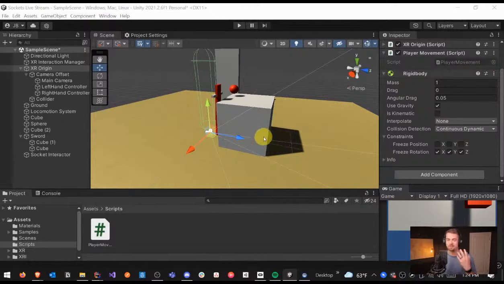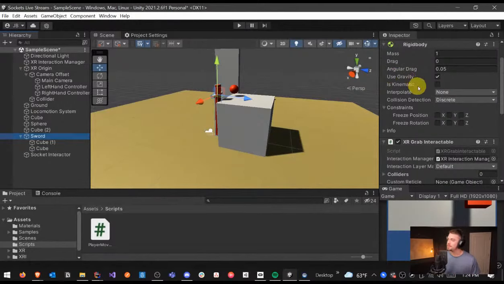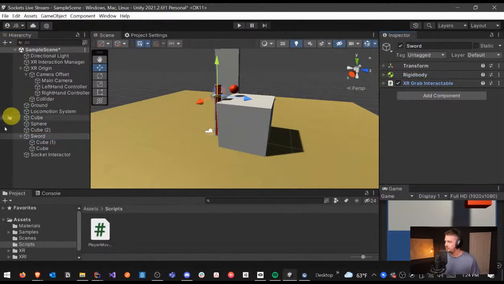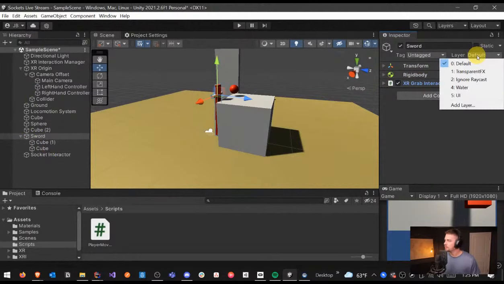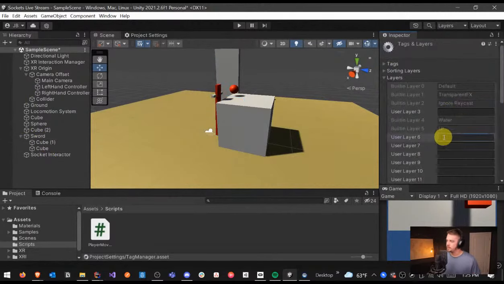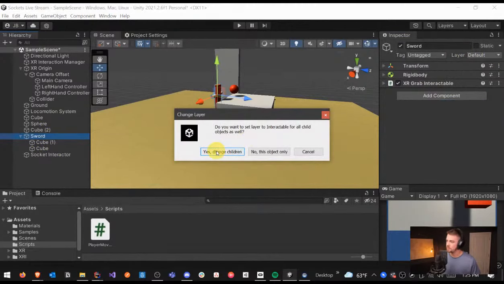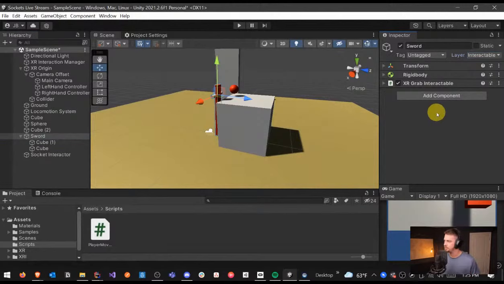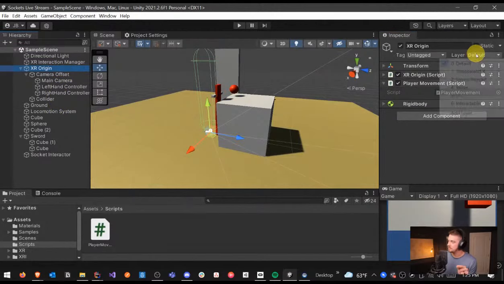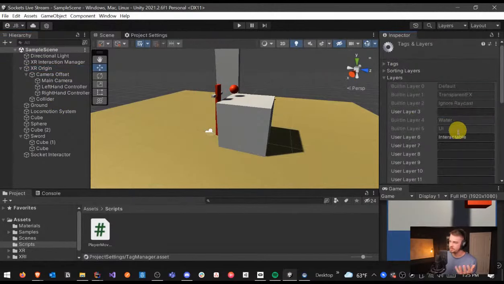So yes, the flying bug. How do you fix that? You do this with physics layers. So this is the sword. We're on our sword. We want to swap this layer, and we'll say it's an interactable layer. And then we need to go back and actually set the layer. And then, yeah, sure, the children can change too. And then in the XR origin, we need to set our layer to be something like player. So we'll make a player layer.